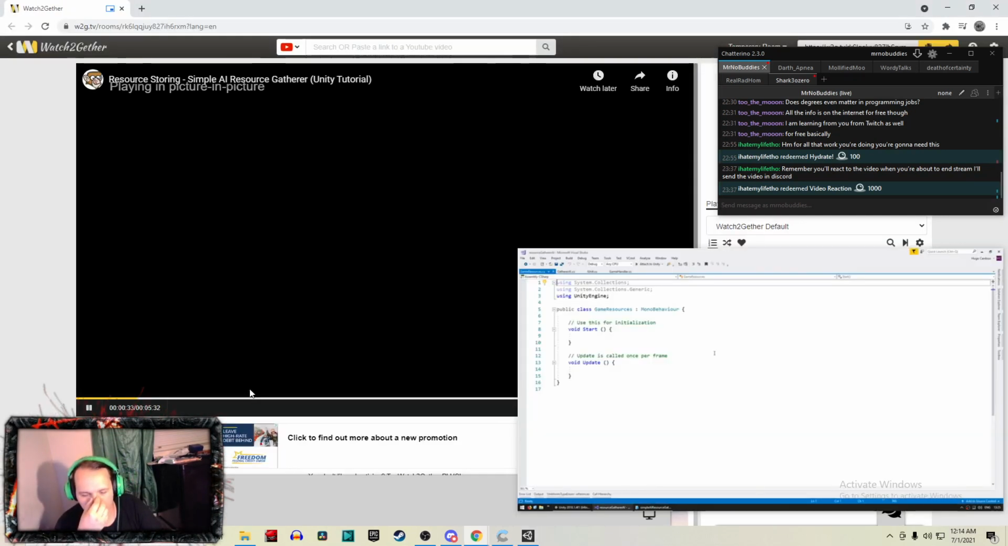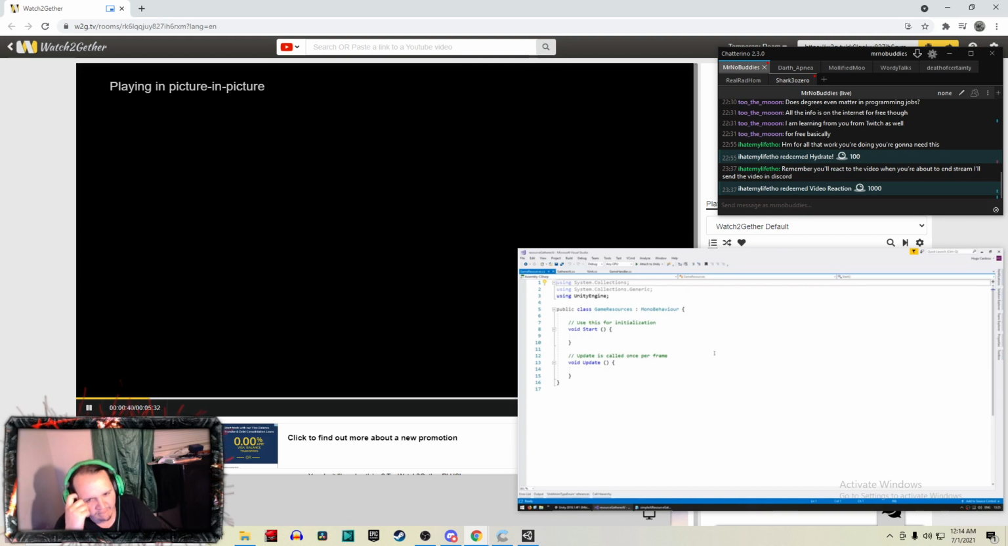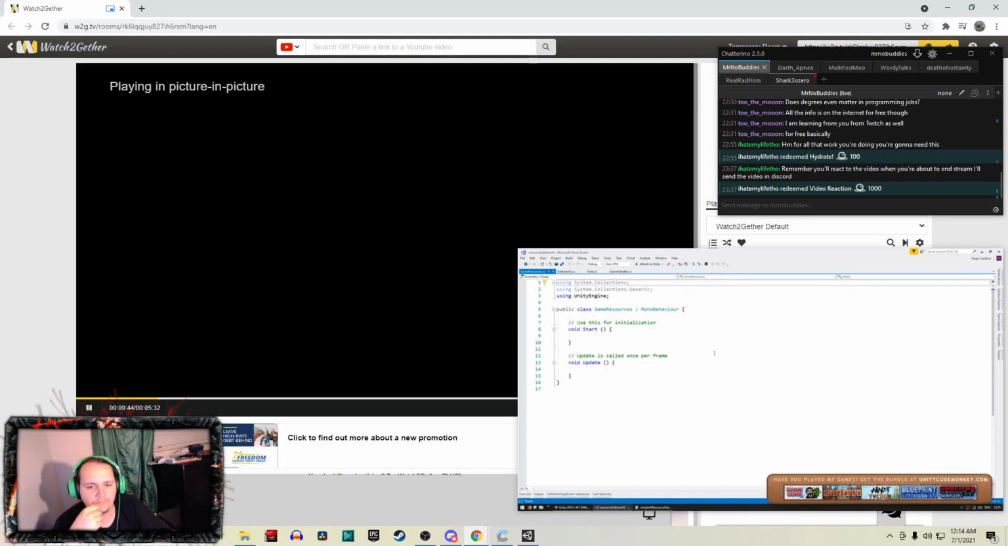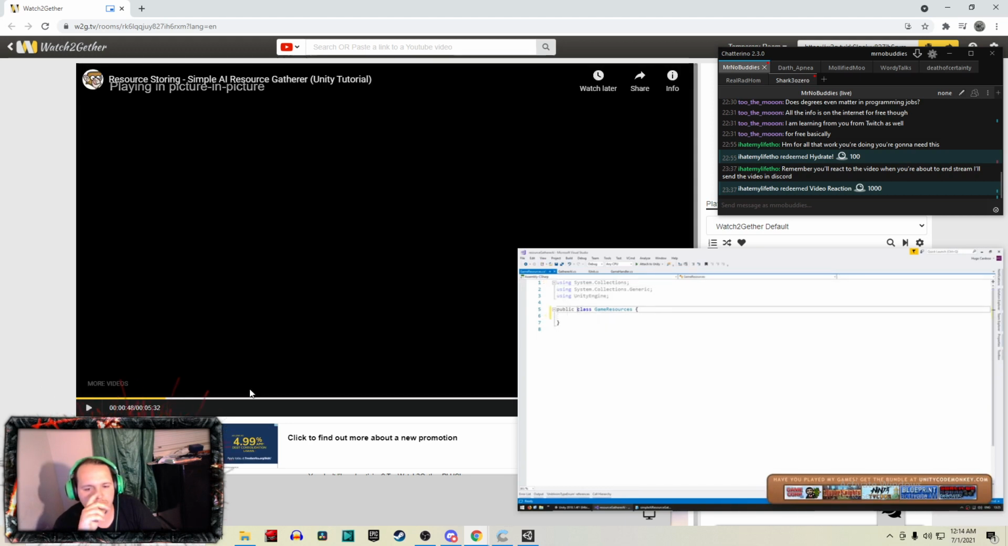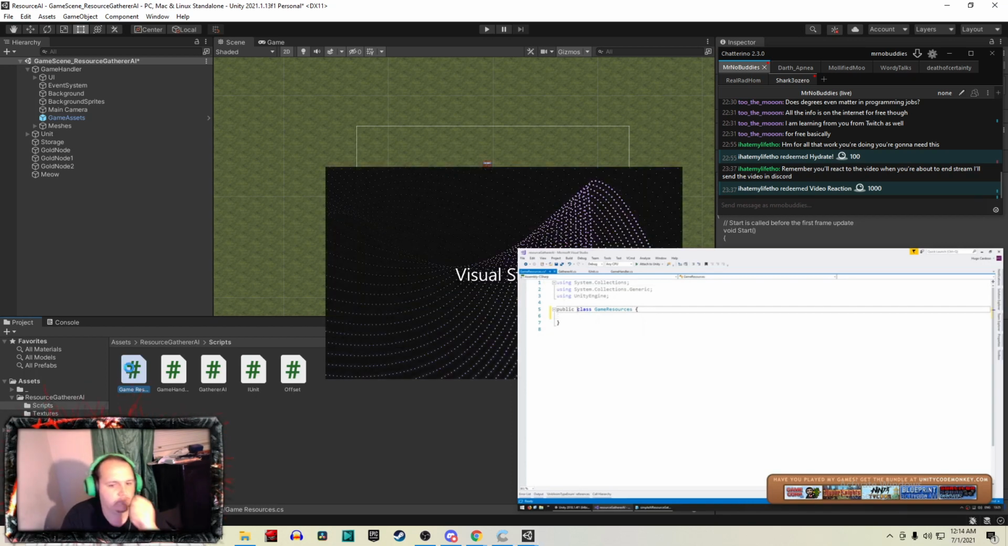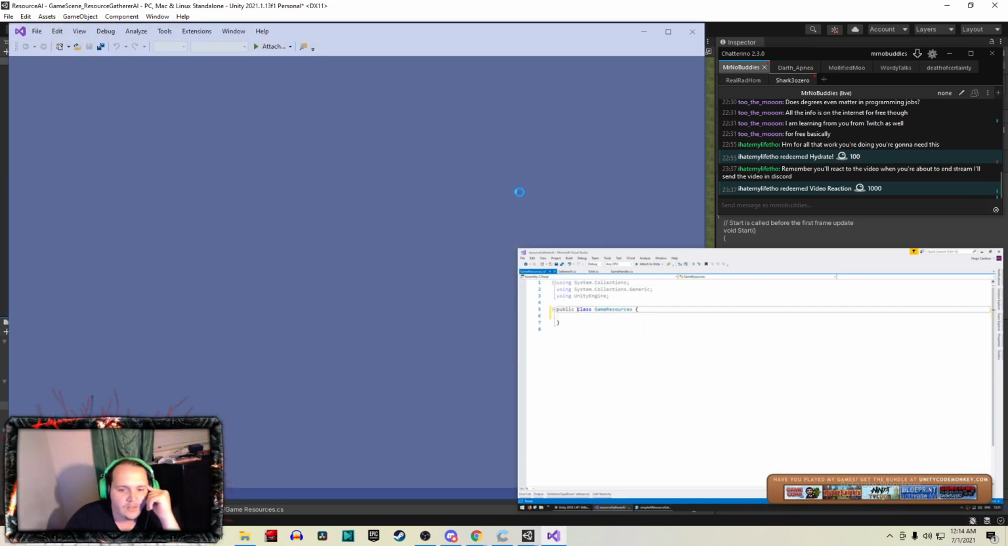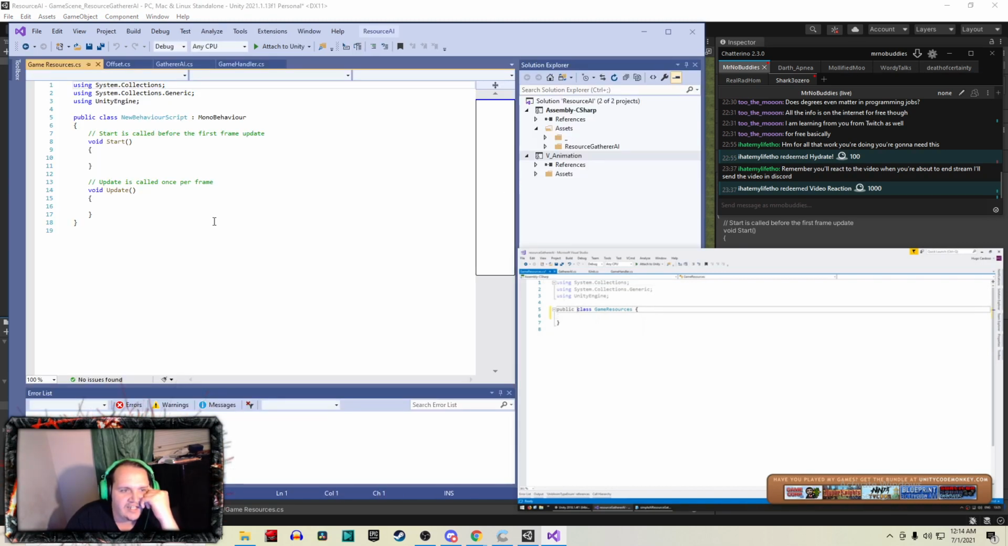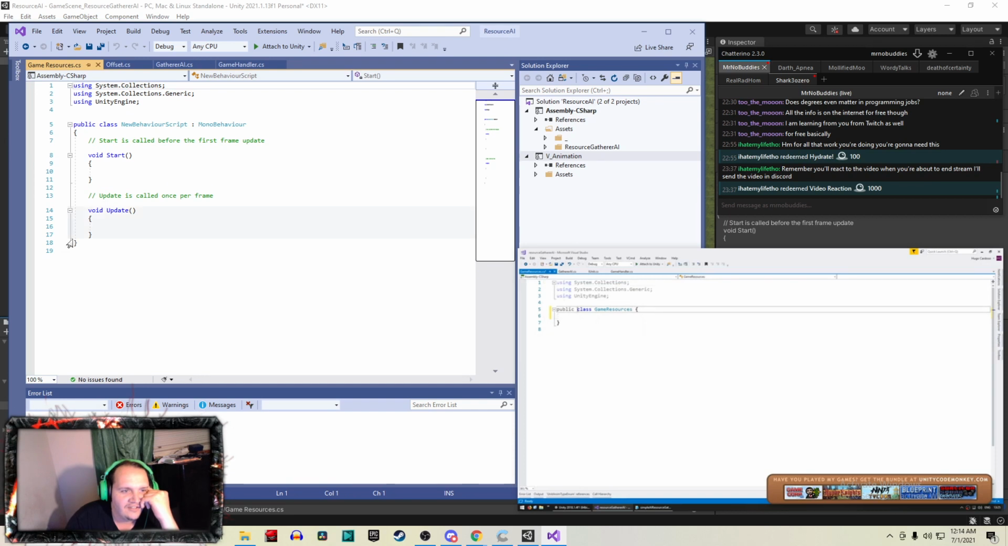This class is going to be responsible for holding all of the player resources, essentially a resource bank. This is what we're later going to use to check if we have enough resources to construct a building. This is going to be a very simple class, so let's get rid of all of this. Okay, we're just gonna get rid of everything.